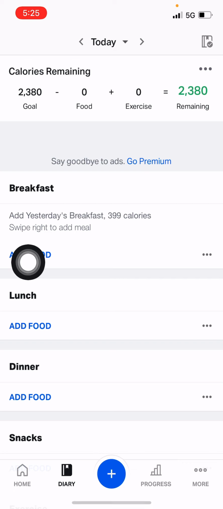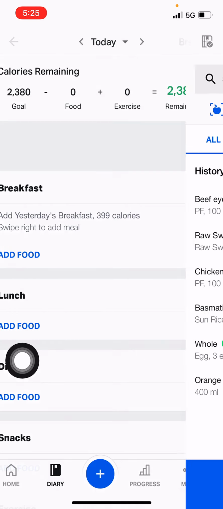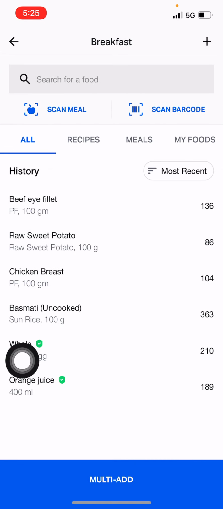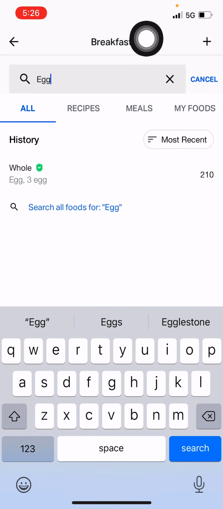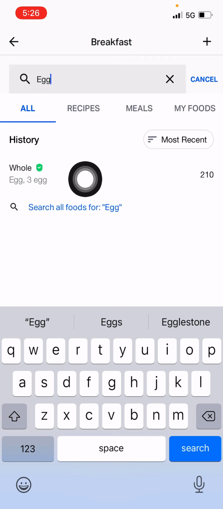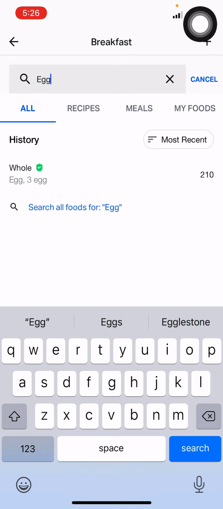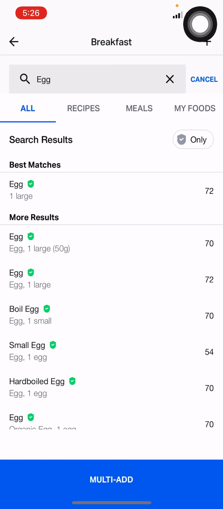Right, so we click add food over here, and search for a food. Let's search for egg. Now, I've already got one entry for egg here because I've already entered egg into MyFitnessPal. If you haven't entered it, if you hit search on egg, it'll bring up all these entries. You can generally go for the best match there, but a lot of the time it won't be 100% the correct one.